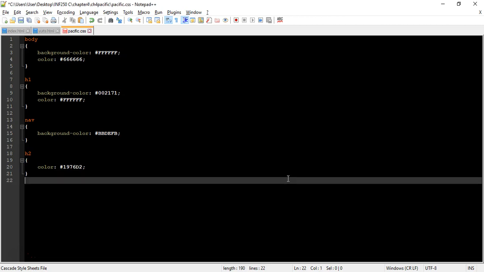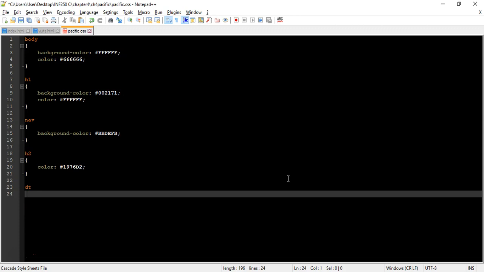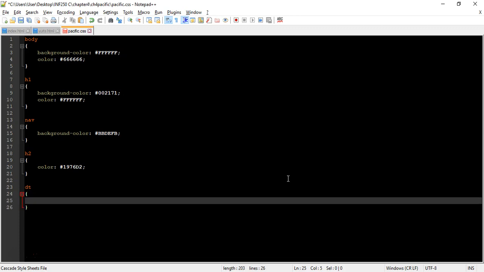Now we're going to go on to those DT elements for the questions and the answers for the yurts page. This shouldn't affect anything on index.html because there are none of those elements there, but this will affect specifically the yurts page. So we're going to give those a dark blue text color, so color again, and that hexadecimal value is the 002171 that we used earlier.